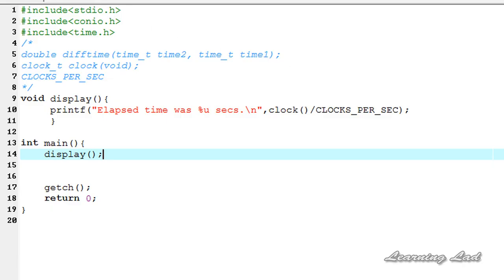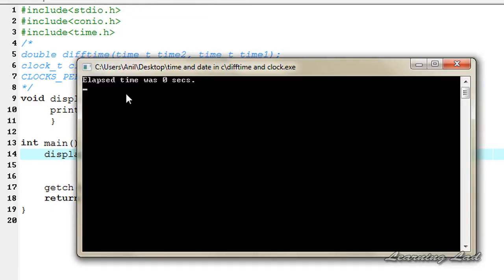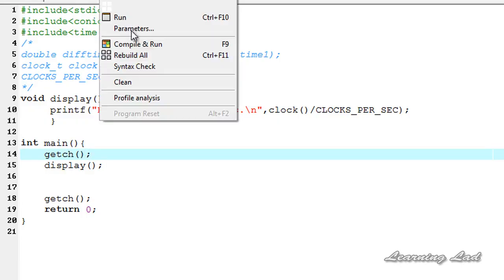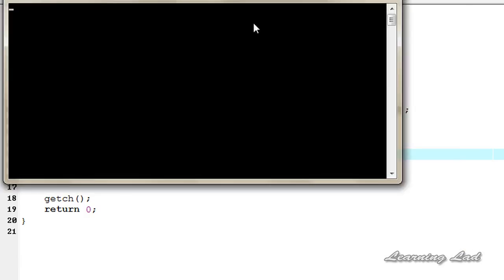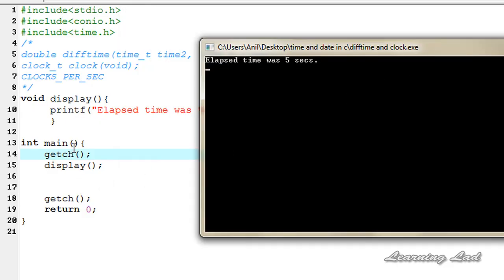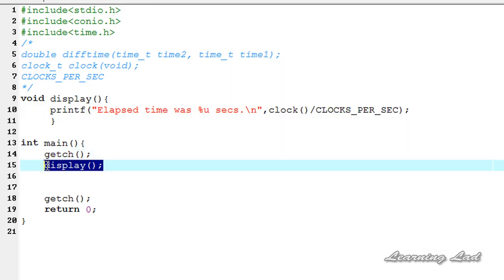Now I'm going to save it, compile and run. It says elapsed time was 0 seconds because my computer is pretty fast. So I'm going to add a pause to the program using getch, and if I compile and run this program, now it is waiting for me to enter some characters. I enter a character and it says elapsed time was 5 seconds. That means the main function took 5 seconds to reach this point because we added a pause here.